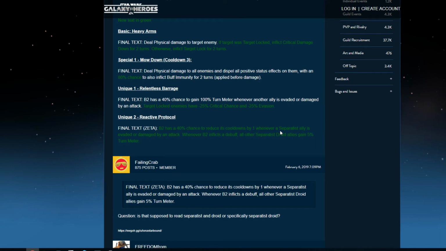So this kit, we'll just have to see how it works out in the game. But I do like the fact that he's going to be taking a lot of turns. He's going to be reducing, mowing down like crazy. It's going to be interesting.